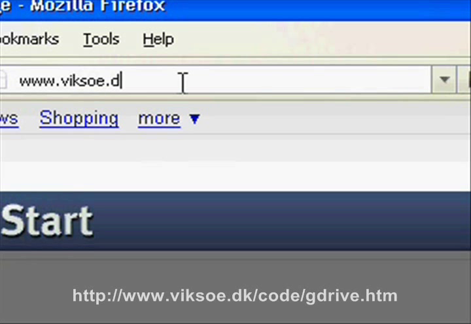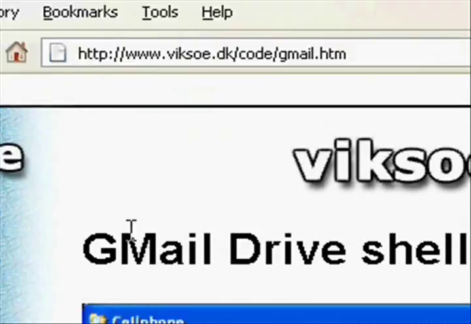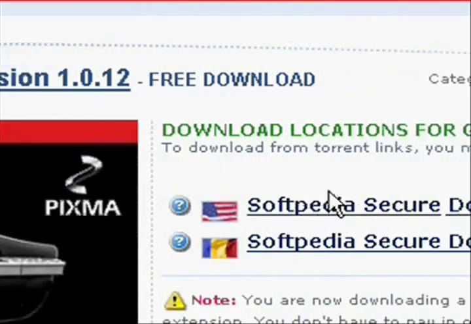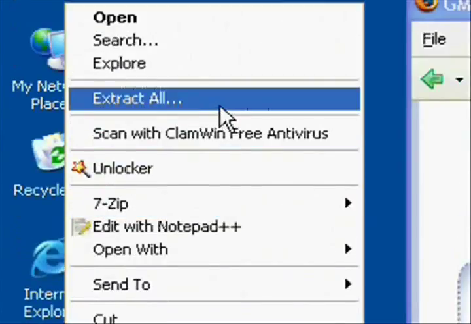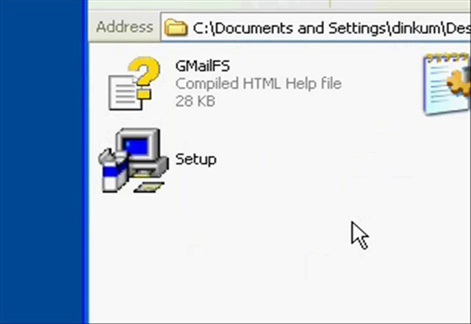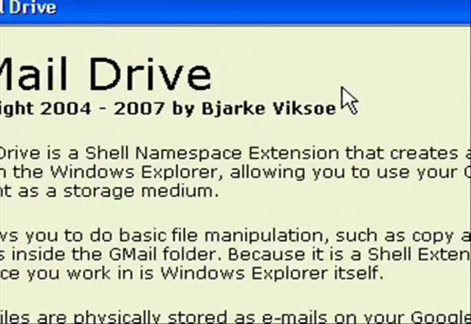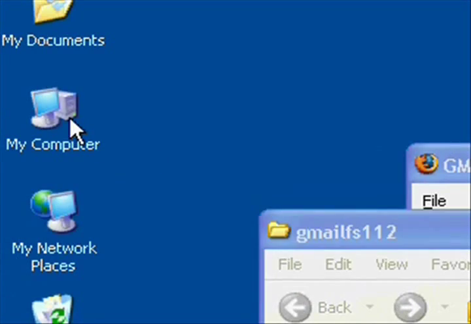So to download it, go to www.vixo.dk/code/gmail.htm. Scroll to the bottom and click the download link, and then click another download link. Download it and then extract it, and once it extracts, just double click on the setup file to install the program.